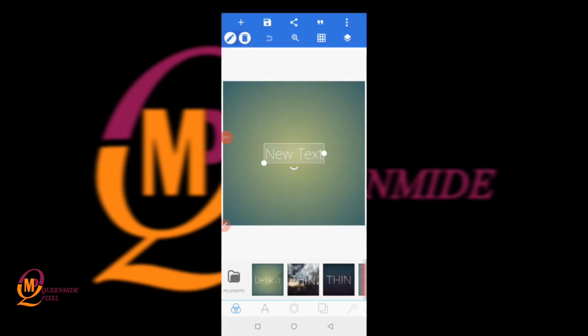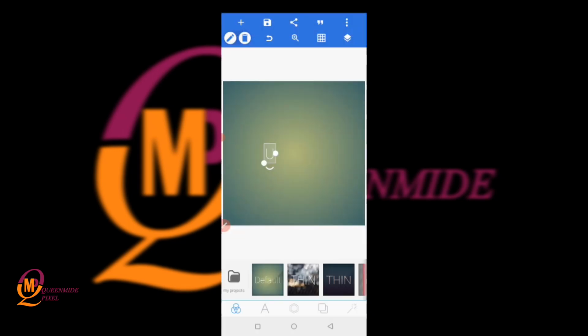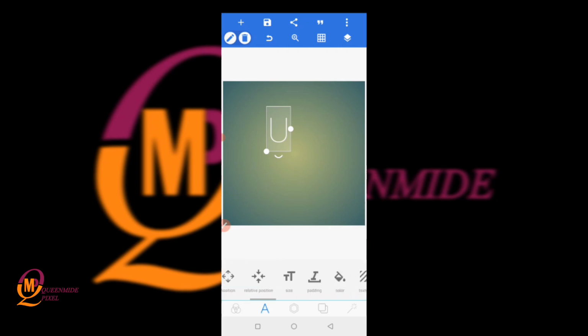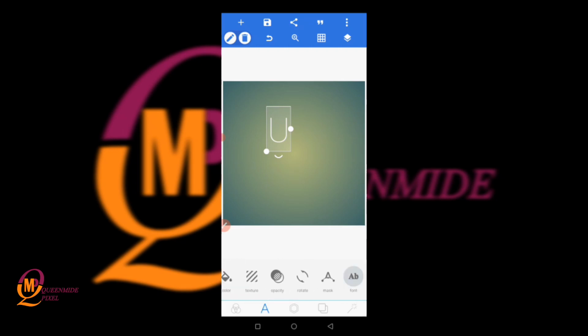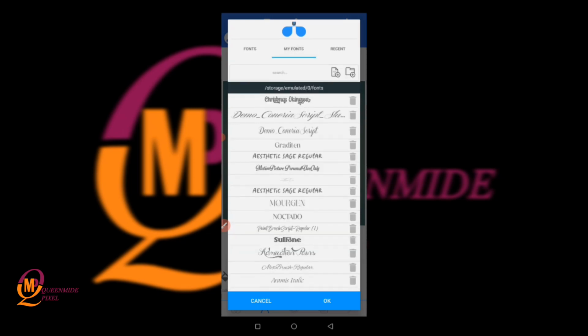The next thing is for us to go and input our text now. So let's input our letter U. After inputting our letter, you click on OK, then you increase the size of the letter U. After increasing the size, you go and change the font to a perfect font that you think will be better and nice for what you are actually creating at the moment. I'm just trying to pick a perfect font for it so that it will look nice and professional.